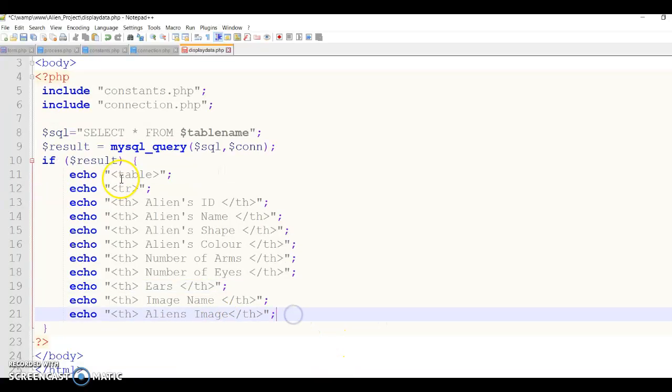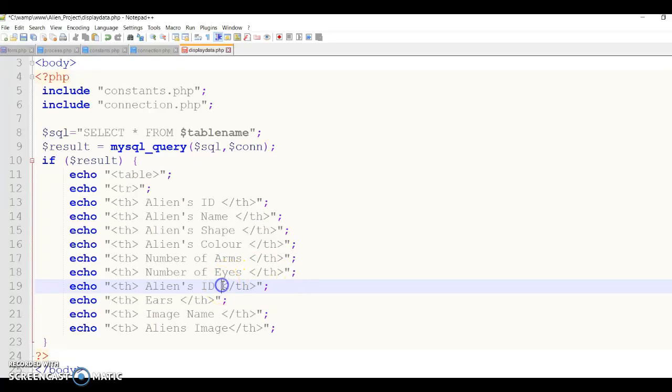Okay, what I've done so far, I've only put the heading for my file. So now you can test it if you want. Oh, it doesn't matter really. Alliance mouth.